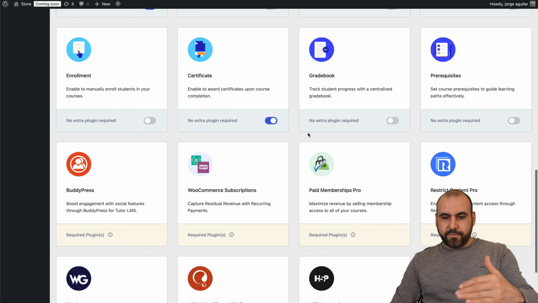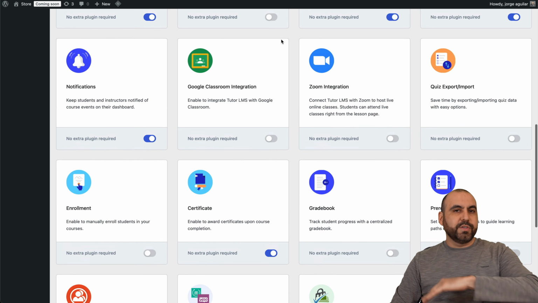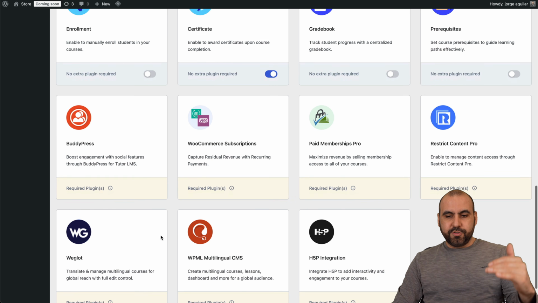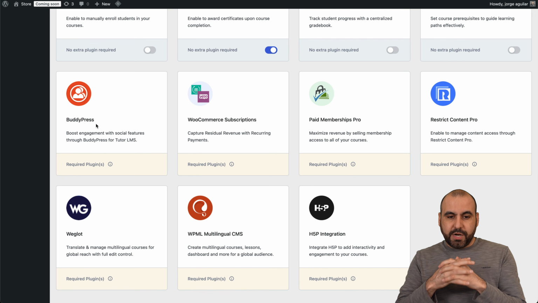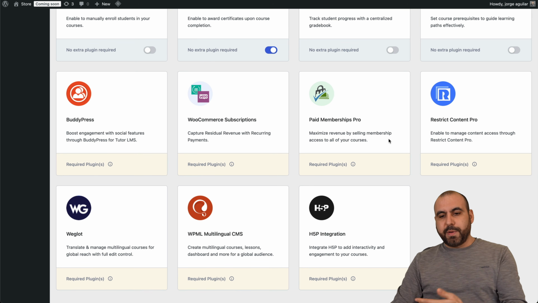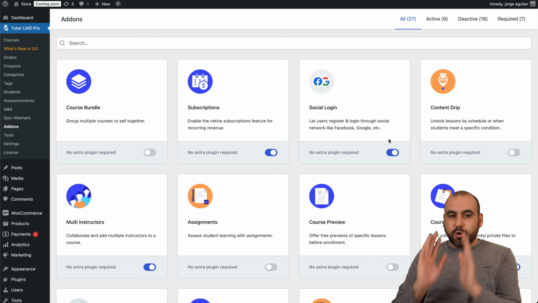Now, all of these from here and up, you don't need to install anything, right? From the bottom and down, you do need to install in case you're using something like this. If you're using BuddyPress, it does work along with TutorLMS. Same thing goes with WooCommerce, Paid Membership Pro, etc. All right. So those are enabled.